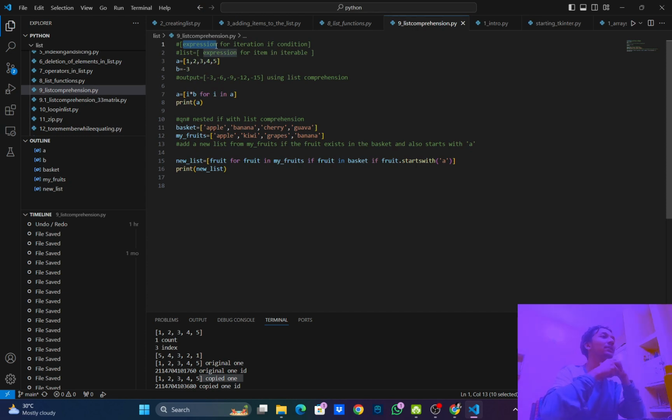And I have created one list that is 1, 2, 3, 4, 5. B equal to -3 times that, and I want to create an output which will have a list of -3, -6, -9, -12, and -15 elements using list comprehension. This is very easy using a for loop and those other things, but using list comprehension, we have to think like that. So you can see.